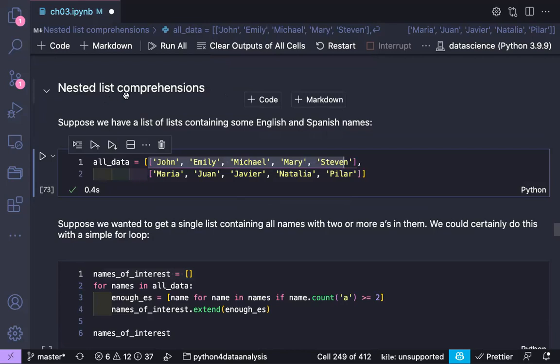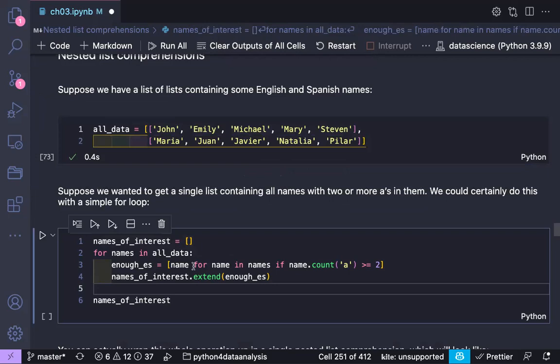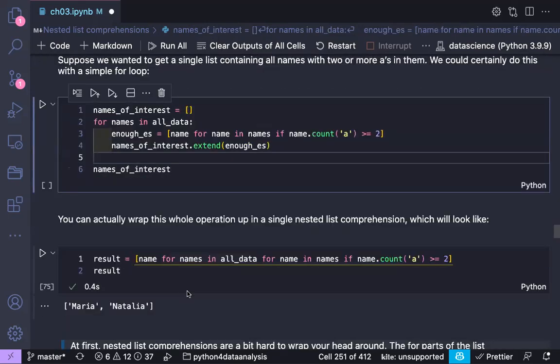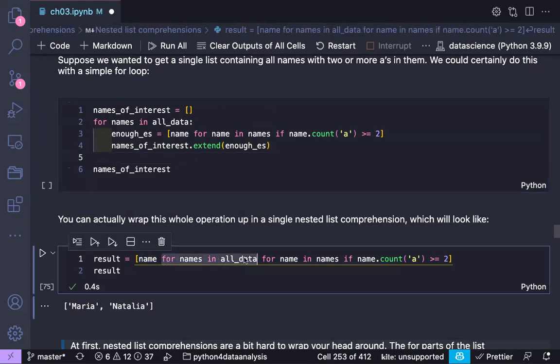So we have what is called nested list comprehension. Here for us to work on this list, we need to use nested list comprehension. If you want to use a for loop, that is how you can do it, but we want to use nested list comprehension. So this is how it works. Look at it. For names in all data, can you see that? For names in all data, names is the object, just a member of all data. For names in all data, and for name in names, that is the object in each list from all data. If name.count('a') is greater than 2, then return the name. So that's why this returns this.